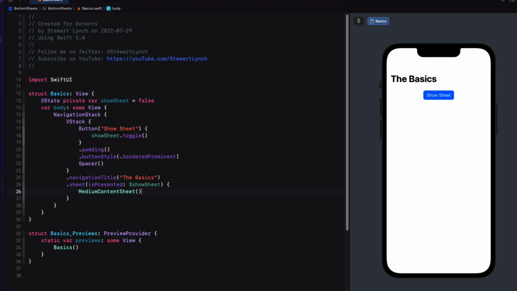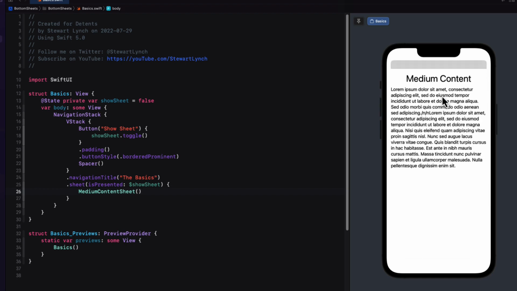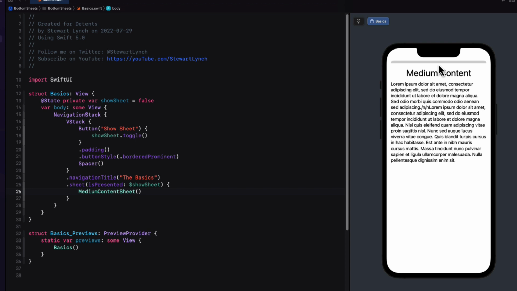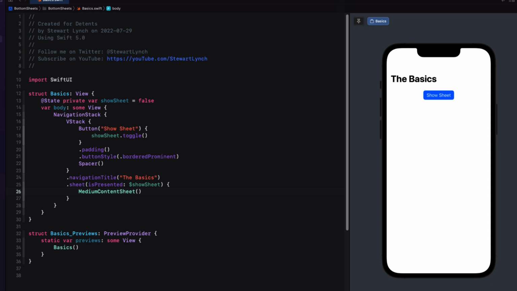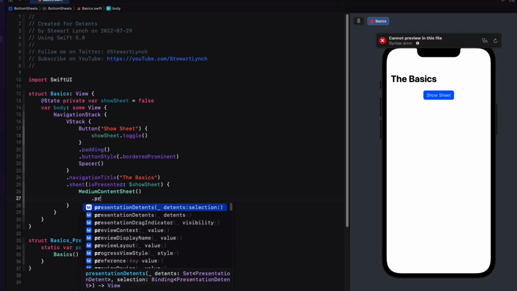This is nothing new here. It's what we've always been able to do. And when we tap on our button, we get this sheet presentation in SwiftUI. The view pops up from the bottom to near the top of the view, and we can drag it down to dismiss. What has changed with Xcode 14 is the ability to add presentation detents.